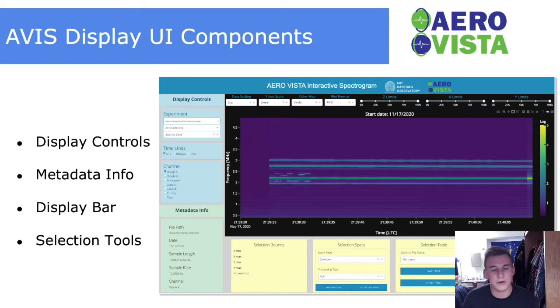The display bar along the top allows for the spectrogram to be a dynamic user interface. For example, the scientist can change the scaling, the color map, as well as the X, Y, and Z limits being displayed on the spectrogram. Finally, the bottom encompasses a number of different selection tools for the scientists to make informed decisions on the events that they want to be further processed on board the spacecraft.